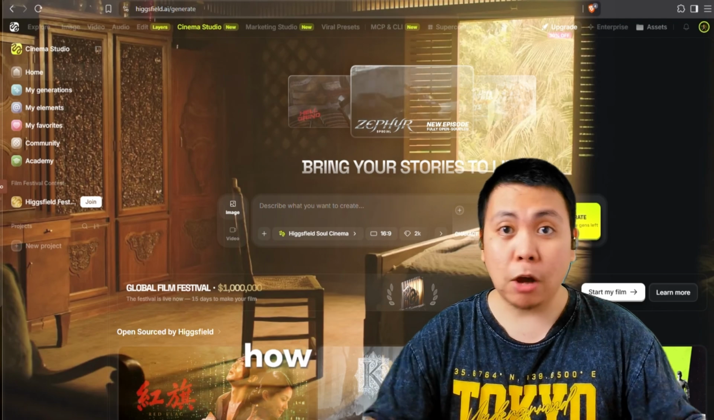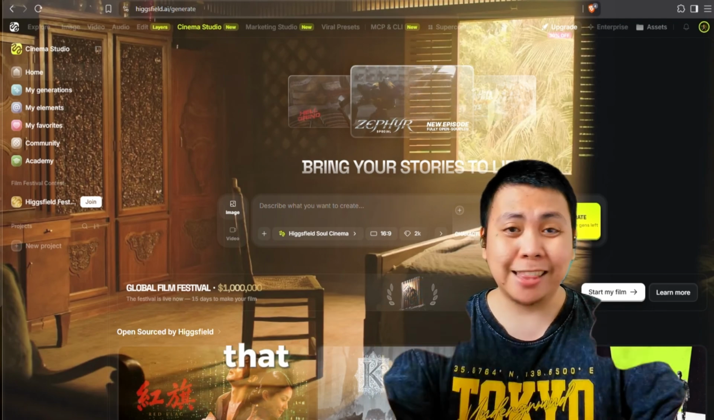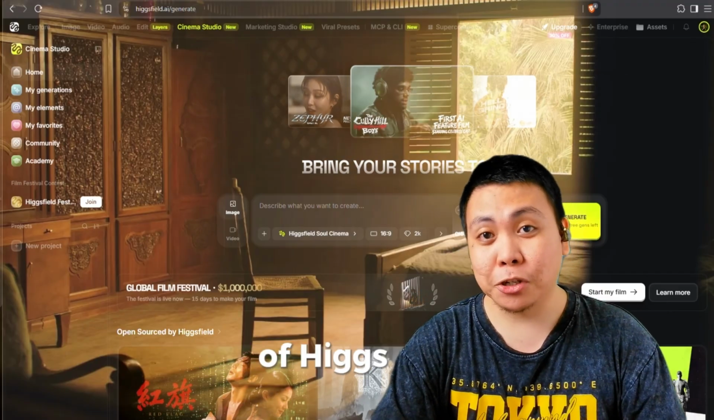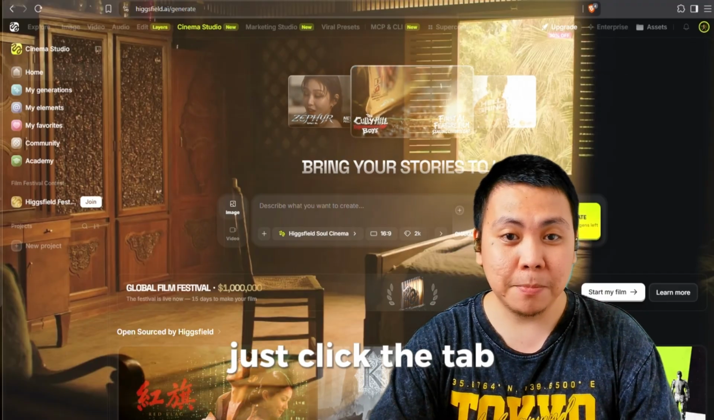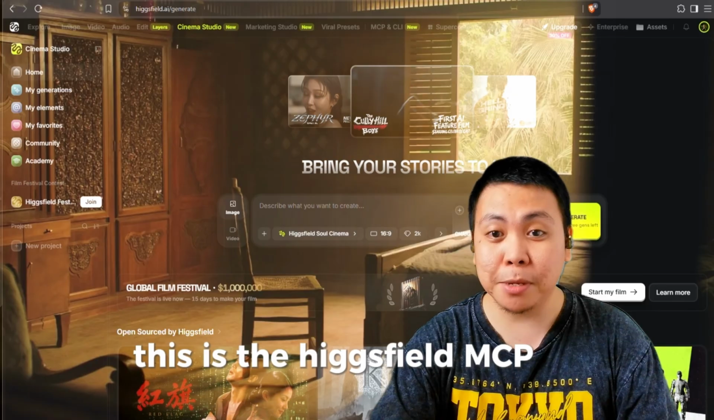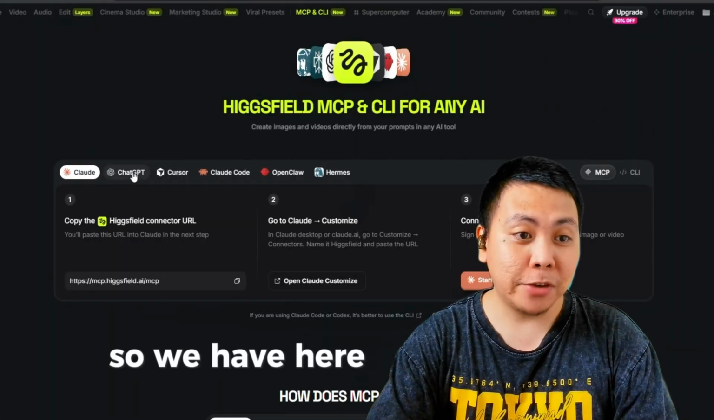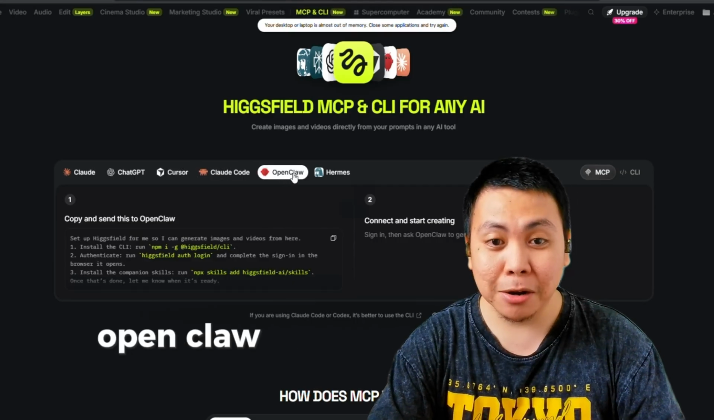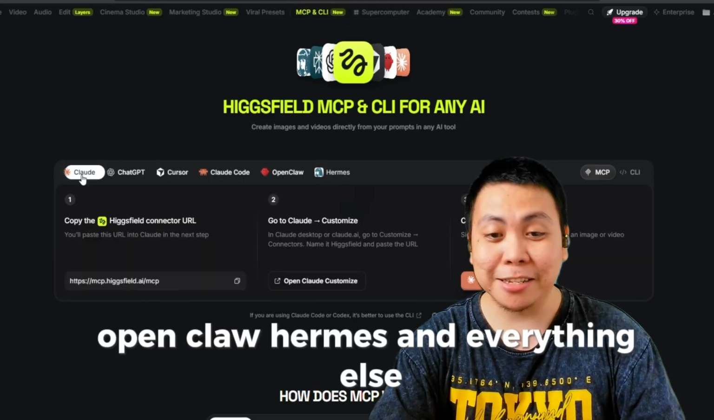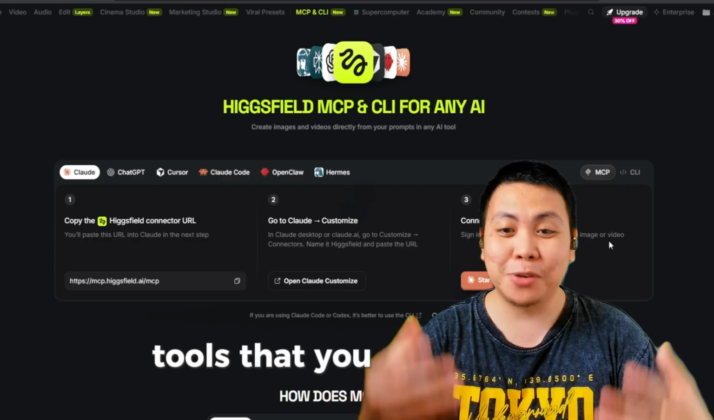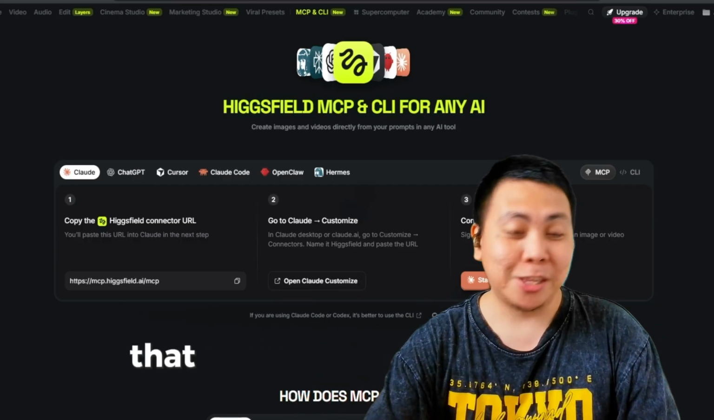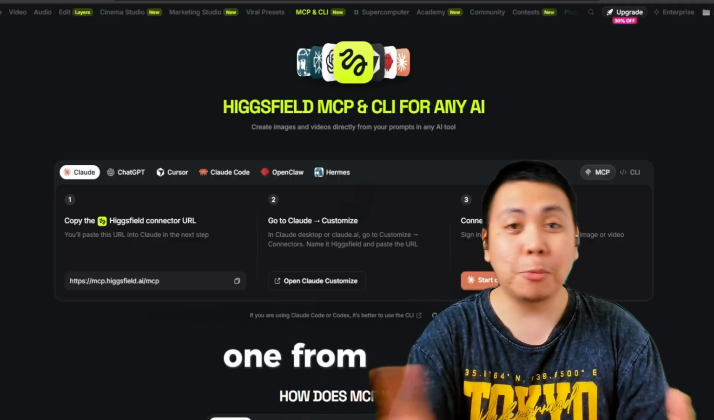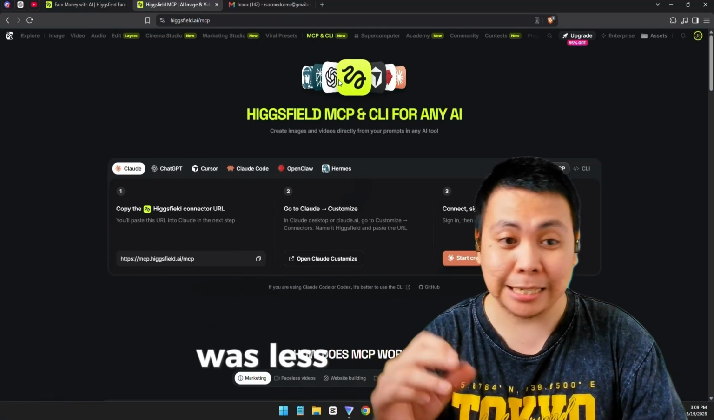And if you ask me how to connect Claude and Higgsfield, that is pretty easy using the MCP and CLI features of Higgsfield. Click the tab. This is the Higgsfield MCP for any AI. So we have here Claude, ChatGPT, Cursor, Claude Code, OpenClaw, Hermes, and everything else. There's a bunch of AI tools that you can actually connect with Higgsfield so you don't need to go out and work on different platforms one from another. That hassle is less in Higgsfield.